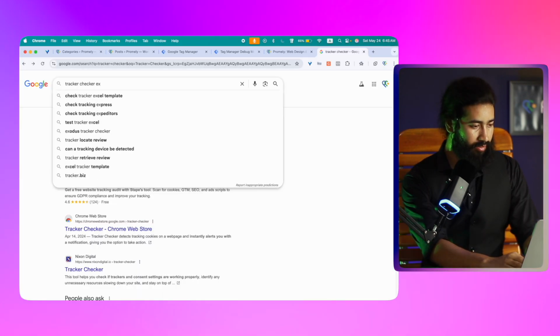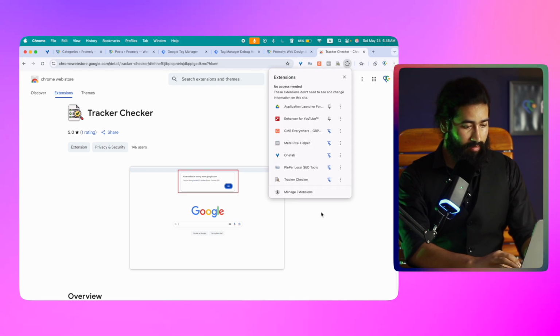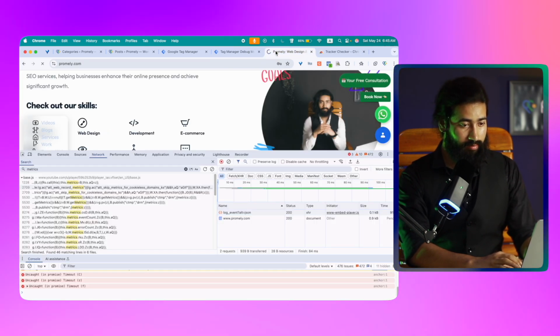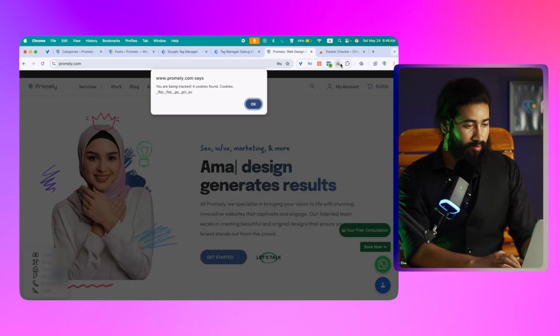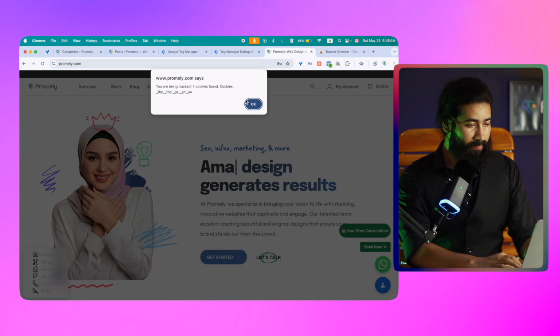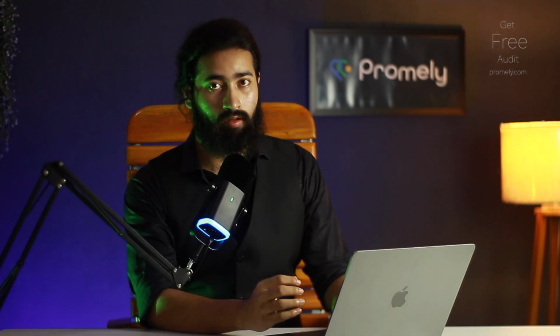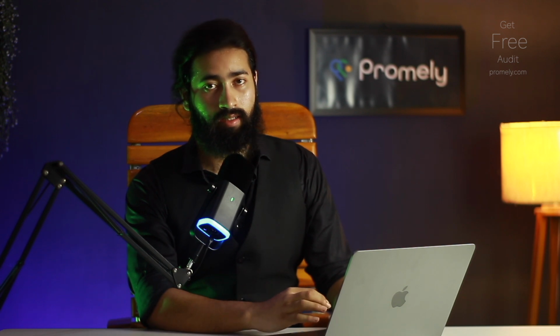Also, there's another way to check it. If you don't have access to your Google Tag Manager account, there's a Google Chrome extension named Tracker Checker. Install this, search for Tracker Checker extension, pin the Tracker Checker, and if I just now reload this website, here it says that you are being tracked. 4 cookies found. Cookies are FBP, FBP, GA and GCL. This also indicates that your server-side tracking is enabled.